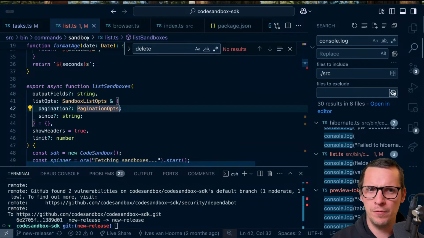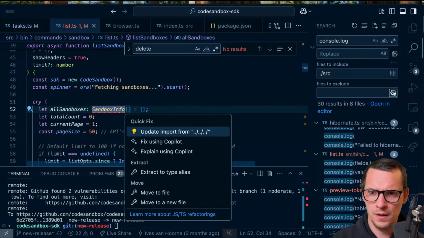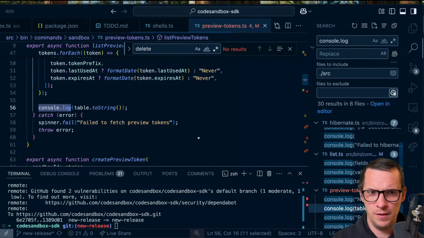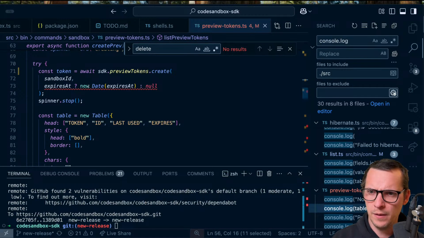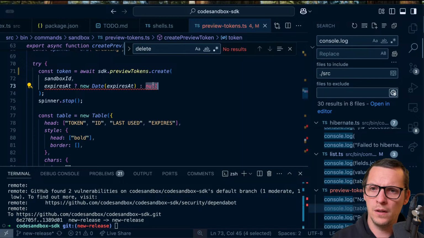But is this coming from... what's this file? Oh, bin commands. Oh yeah, I didn't go through all this. So that was list. Now we have preview tokens. Yeah, I was complaining because the argument is not, or undefined. Yeah, this should be undefined.